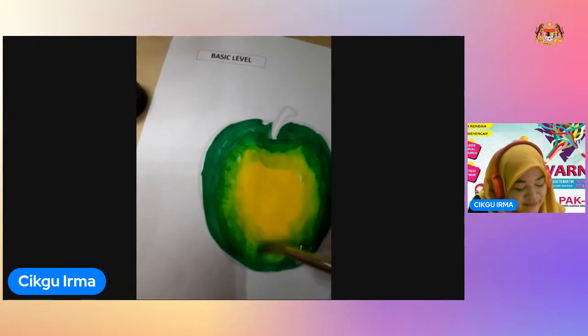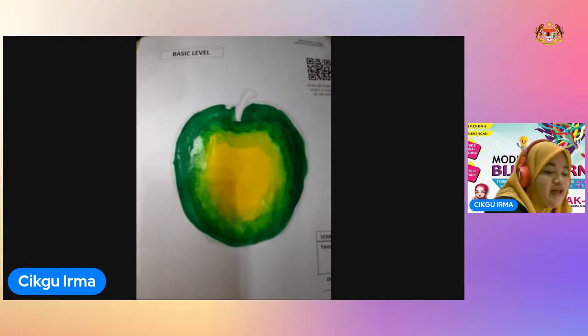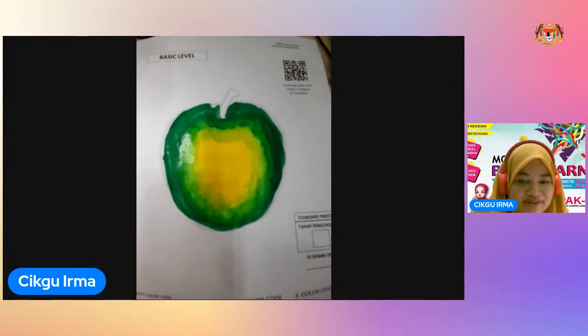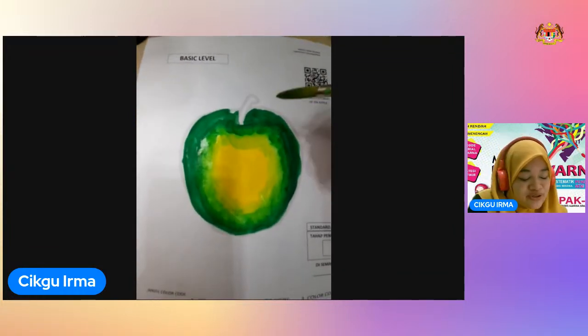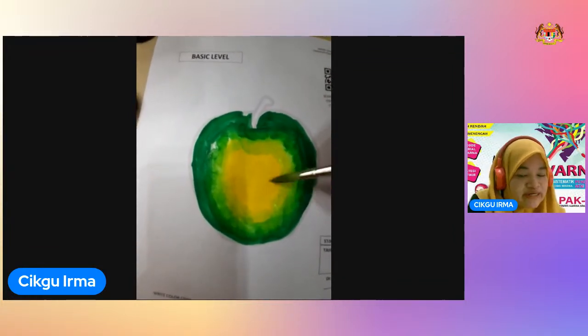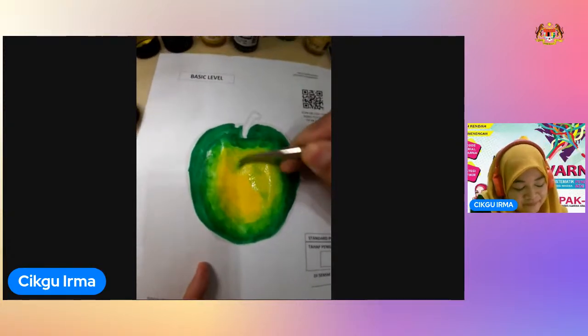Blend, blend, blend. Okay, all right. Next, evaluation. So they evaluate. I will ask them, how do you think the apple looks like? So they will say, there's a yellow spot in the middle. So again, blend again.